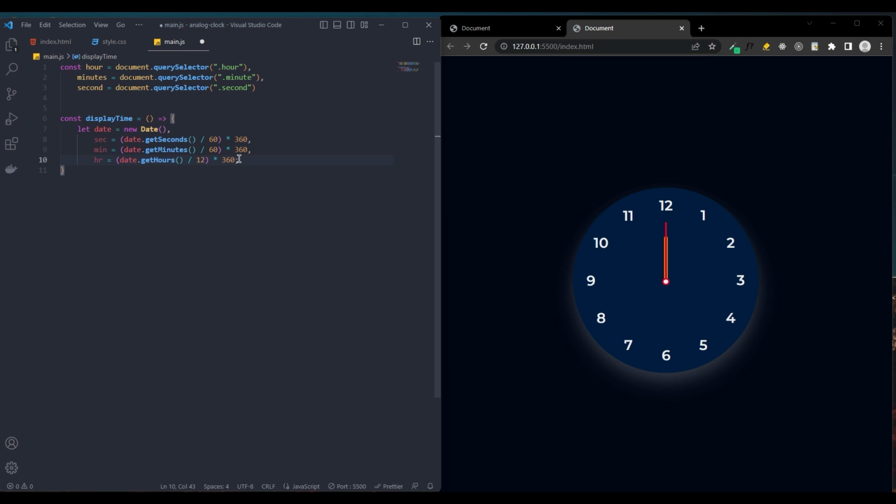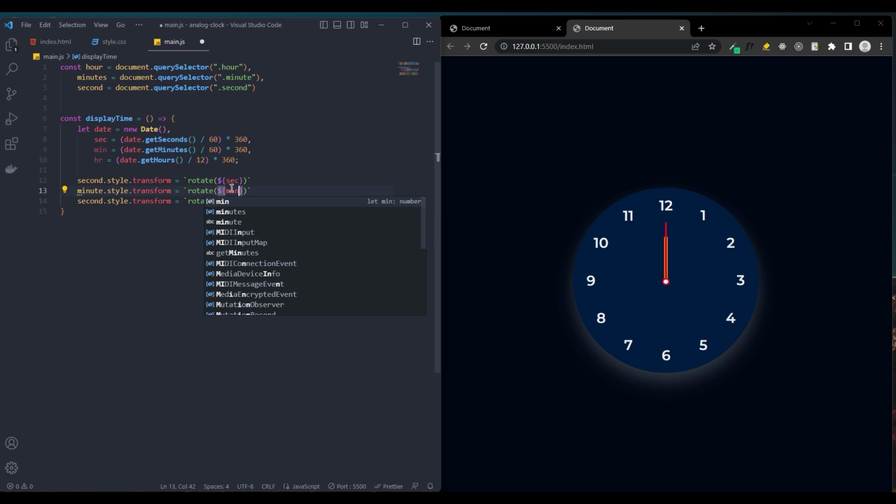Now let's set how many degrees the values will rotate with transform rotate. Seconds style, transform. We use template literals, rotate, and second value, and minutes, minute value, and sorry, minutes.